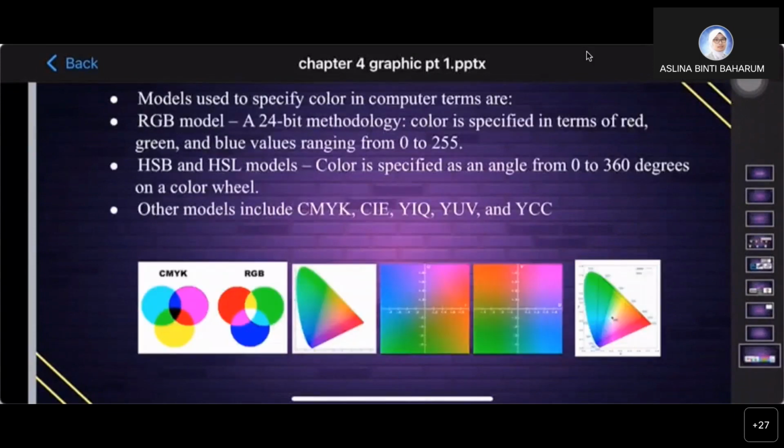The next one is models used to specify color in computer terms. Number 1, RGB model. A 24-bit methodology. The color is specified in terms of red, green, and blue values ranging from 0 to 255. Number 2, HSB and HSL models. The color is specified as an angle from 0 to 360 degrees on a color wheel.